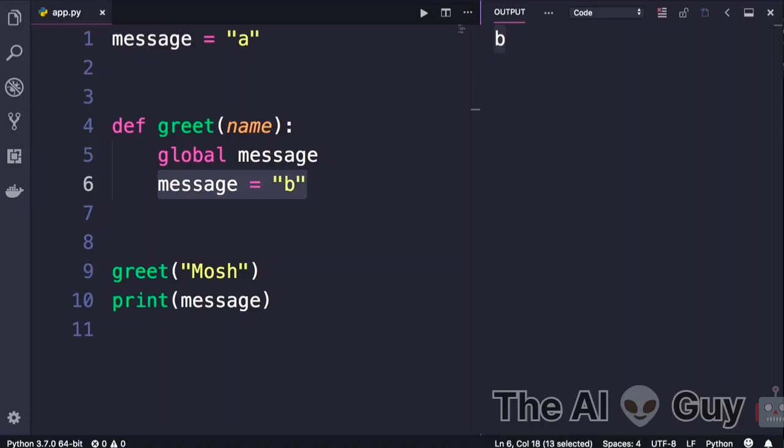Why is this bad? Because it is possible that you might have multiple functions that rely on the value of this global variable. If you accidentally or deliberately change the value of this global variable in one function, this might have a side effect in other functions. Those functions may not behave properly. And this way we can create a bug in our program.